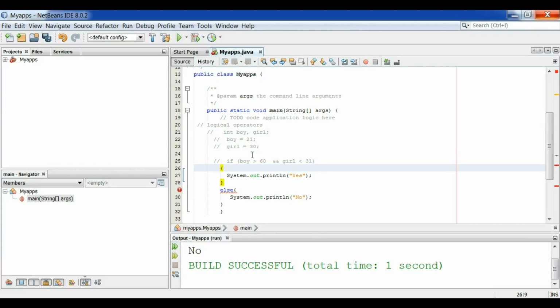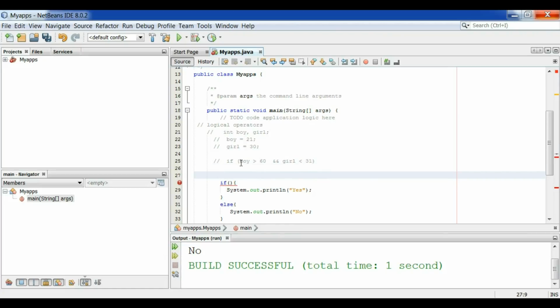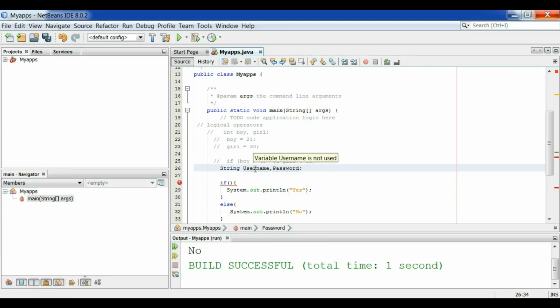Now I want to use another condition, which is what? The if statement. Now let's check this word. I want to check a real life scenario situation. Let's say the data type is declared here as String, holding what? Username and password. Now these are two words here, username and password.